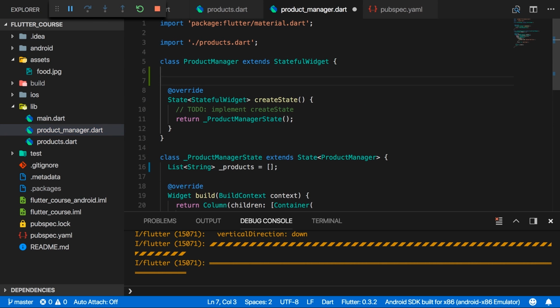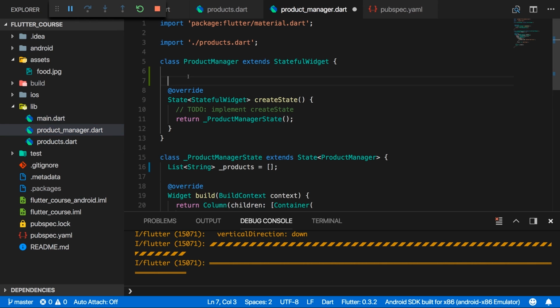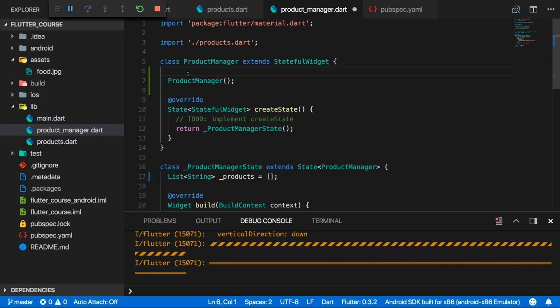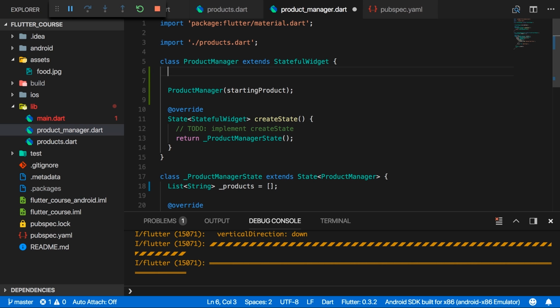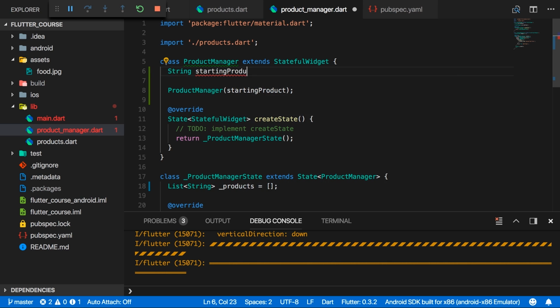The product manager, and here it's important that you use the class that extends stateful widget, not the state, but this one is the class you use in your widget, right? Here we use product manager. So that you use this, and there you add a constructor by repeating the class name and adding parentheses. Now this constructor should be able to receive an argument. In our case, the starting product, let's say. Now, I want to store that, and I will store it in a property which is of type string, starting product. And again, we can use this shortcut with this starting product to assign the value.